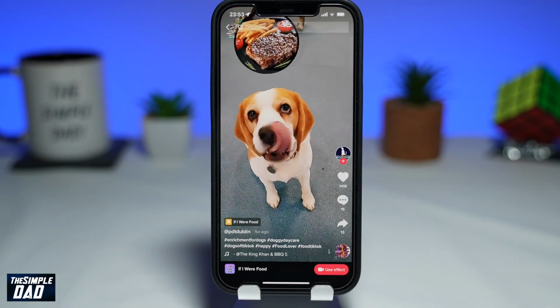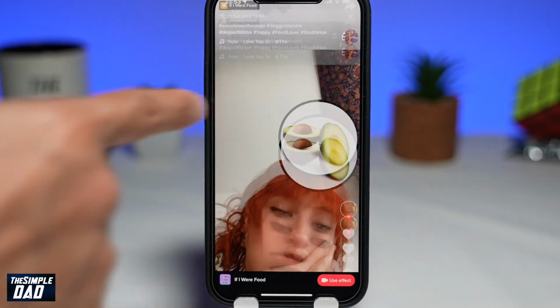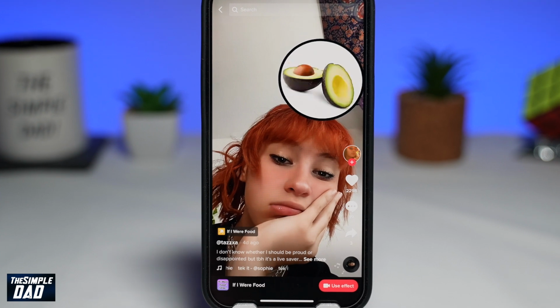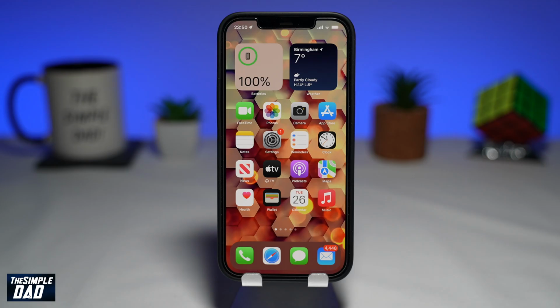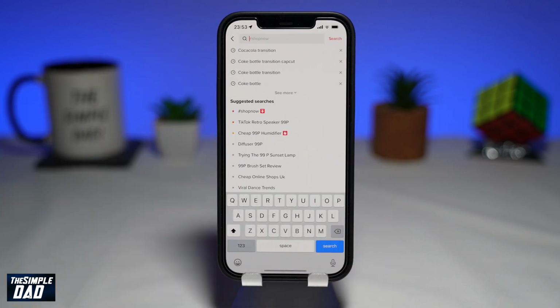In this video, I'll show you the trending effect called If I Were Food on TikTok. This effect shows you what food you look like. So to get this effect, first open up your TikTok app. Now tap on search at the top right and search for If I Were Food.